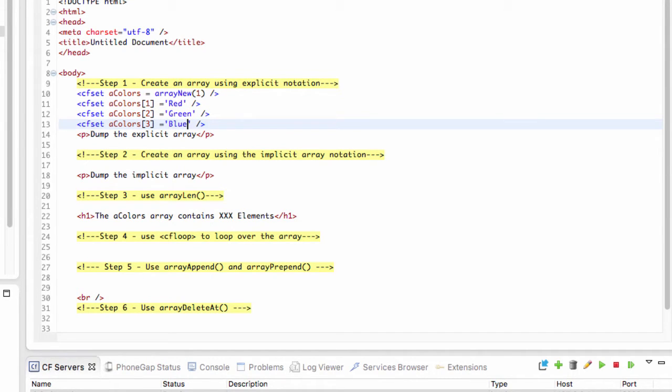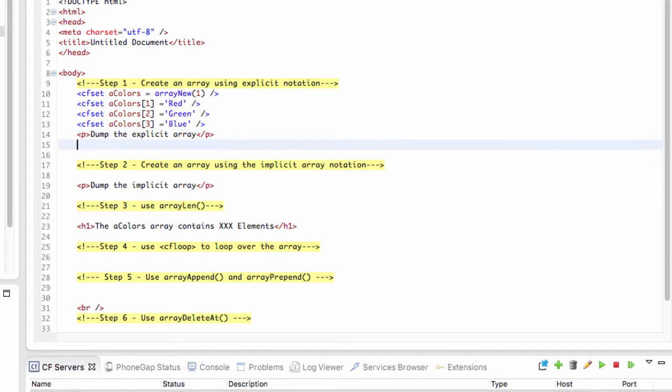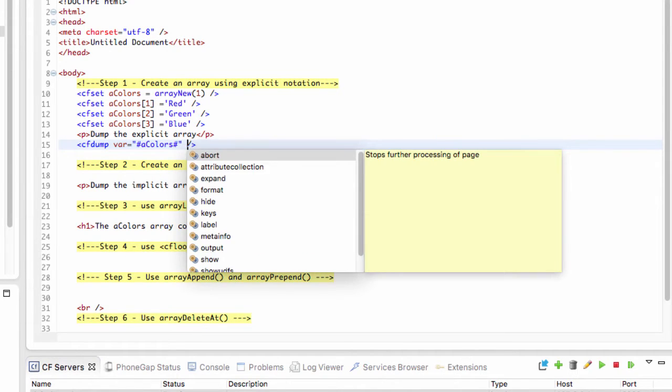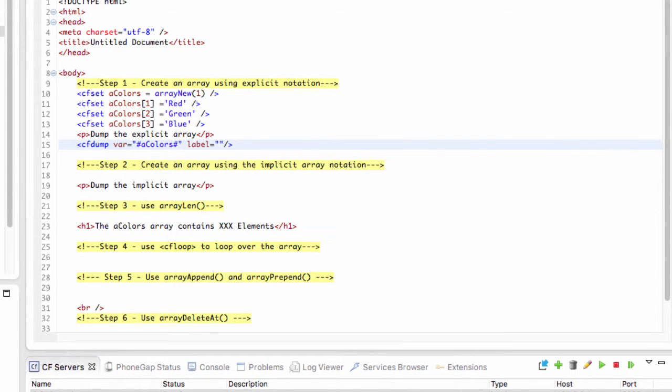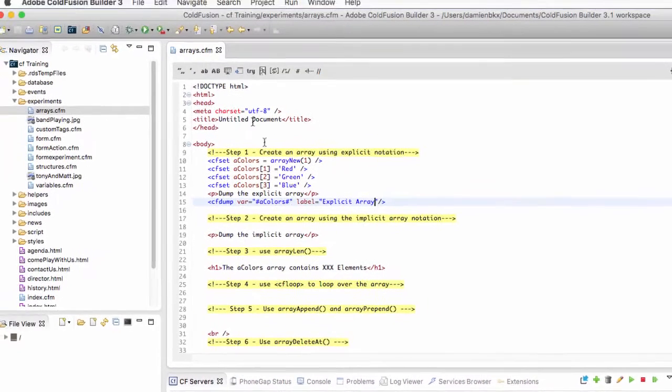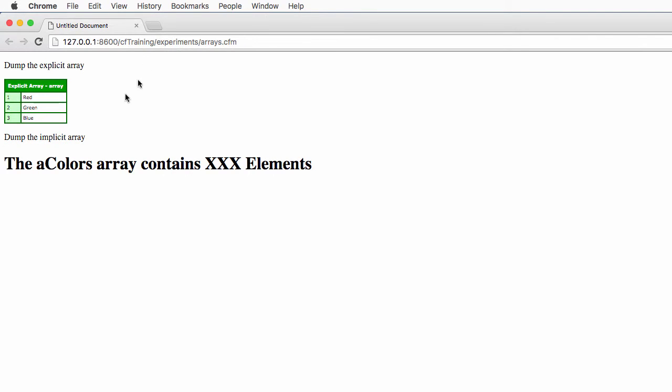And of course, to check it out, I will now use cfdump like that to dump the aColors variable. Don't forget the equal here, and I will add a little label to that cfdump tag to remind myself that this is the explicit array. Okay, let's take a look at this one. I will run this in the browser, and you see the array here: 1 red, 2 green and 3 blue.